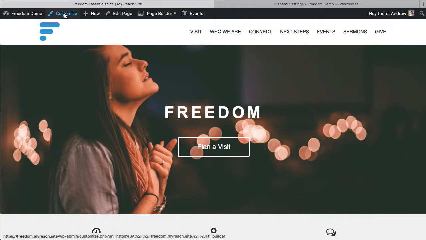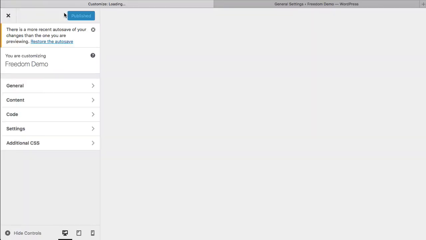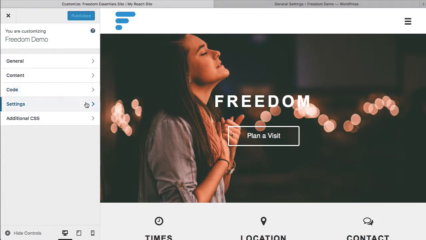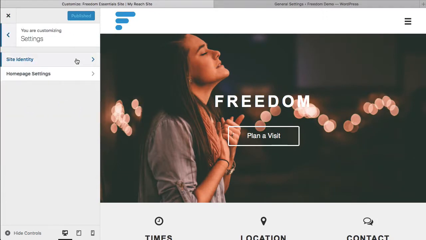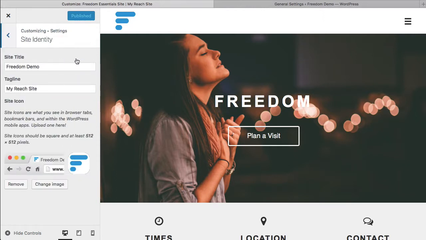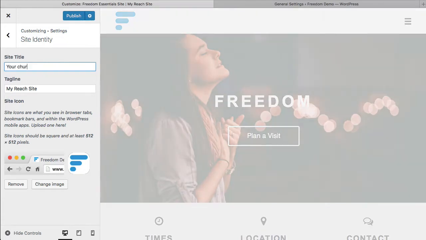When you click on customize, it brings up a toolbar on the left side. We're going to start from the bottom and kind of work our way up. The first thing is we click on settings, and we want to go to site identity. We want to change this to your church, and we'll come up with a cool headline.